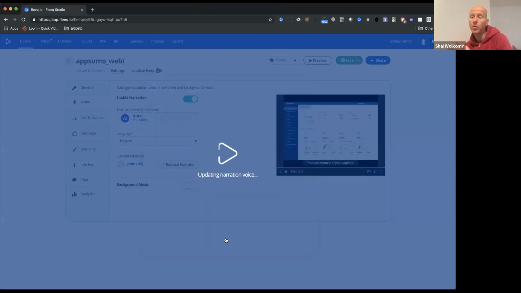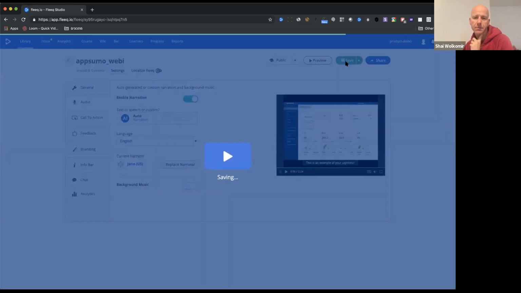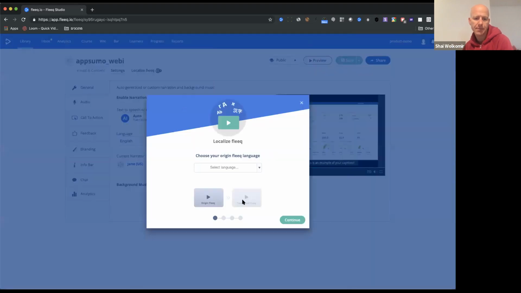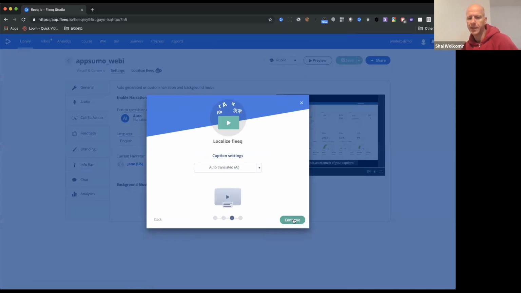So maybe refresh on your end as well. It might have some sort of latency on your end. Just refresh the page or refresh the Fleeq itself. So just change it from John to Jane on the audio. And I'm gonna save this for a second. Right, and now I'm gonna go into the localize and change it from English and add another language. So I'm saying English is the first language, but I will do that in Spanish as well. Continue, continue, continue.